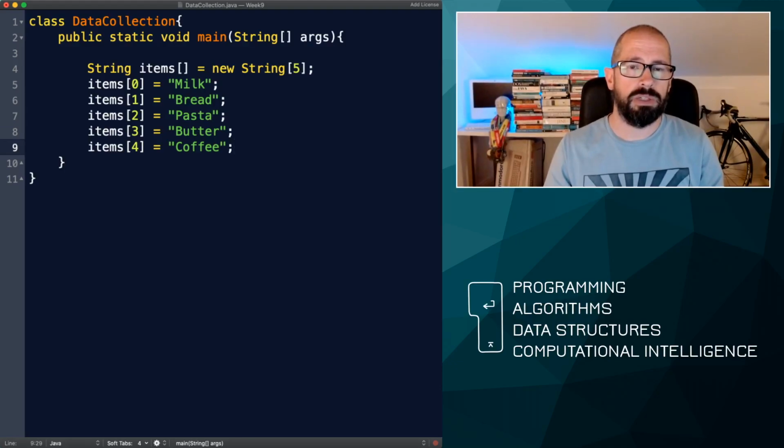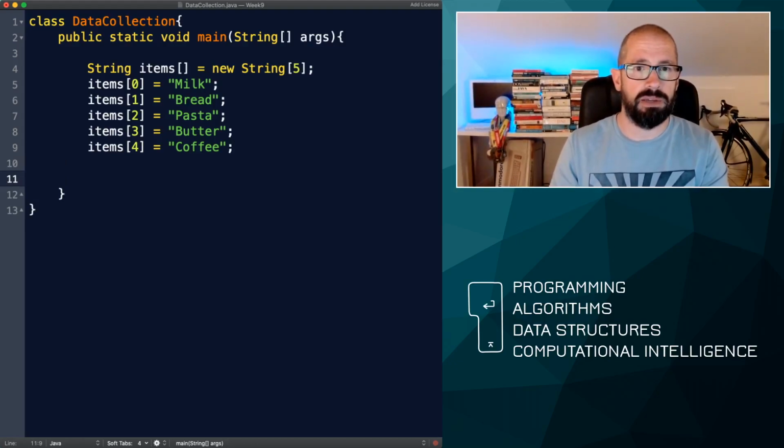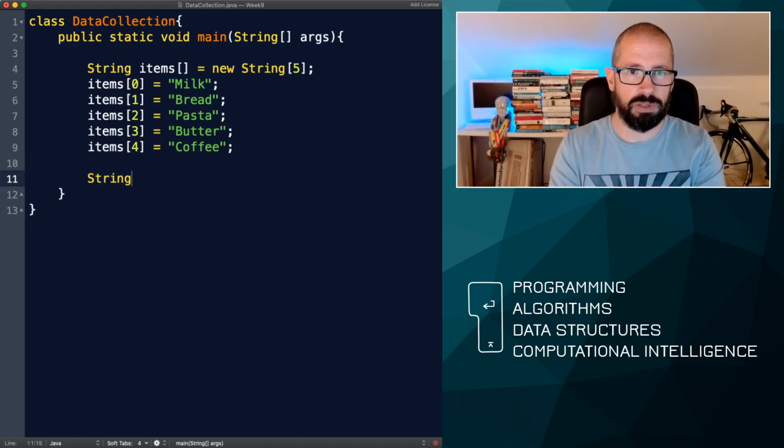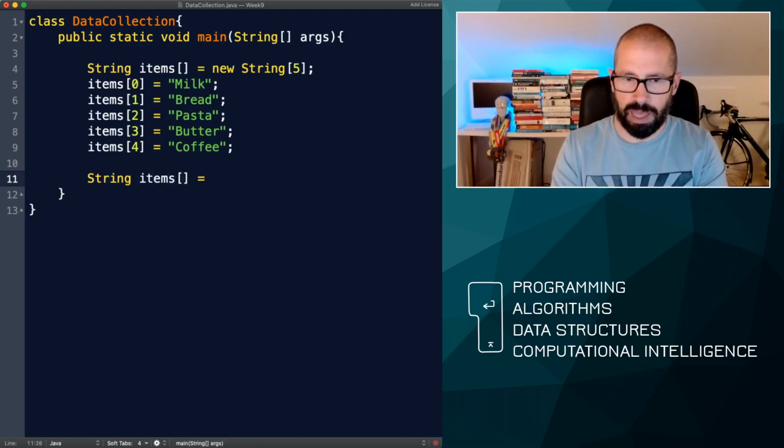I could also use a kind of list version of giving the data to the array. Just to refresh our memory, I could say String items equals, and give a list like this. So I could say bread.